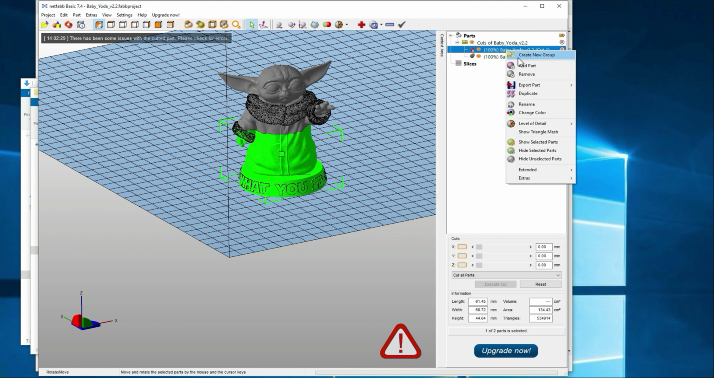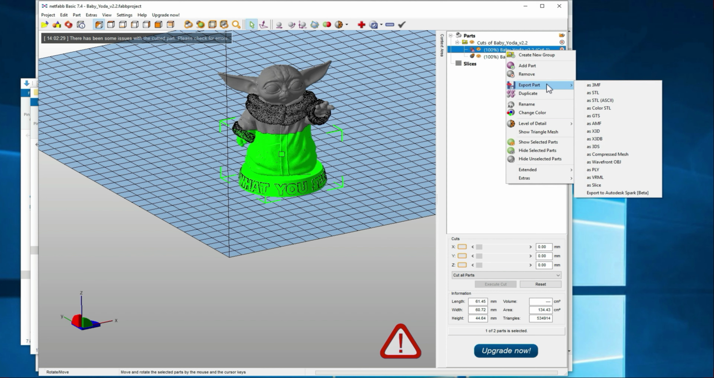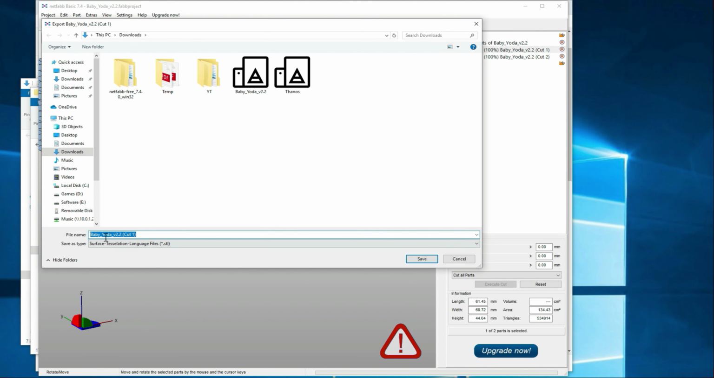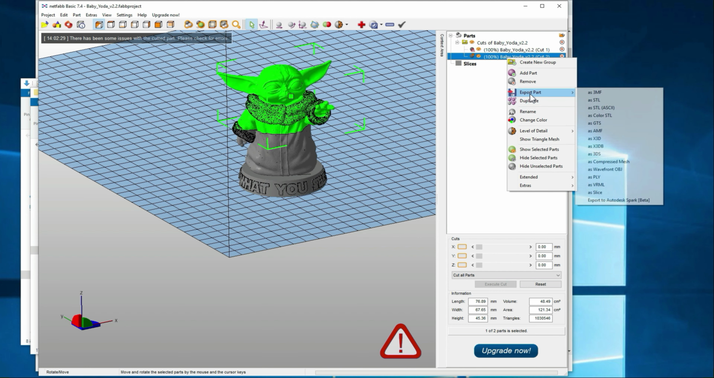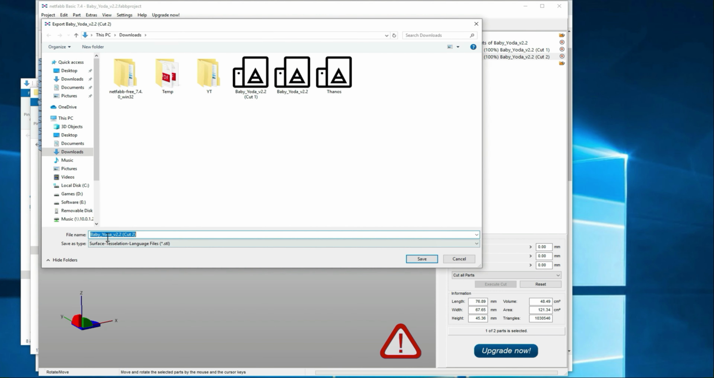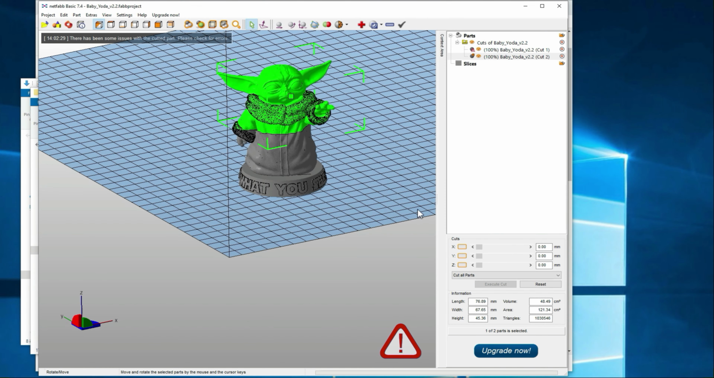Now if we just right click on it and go to export part as STL. So then we got Baby Yoda cut 1, and just default settings here are fine, export, and then Baby Yoda cut 2, and save it again. Alright, so now we have our files. We can go ahead and close out of this.